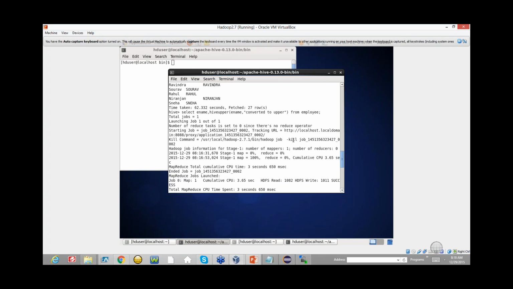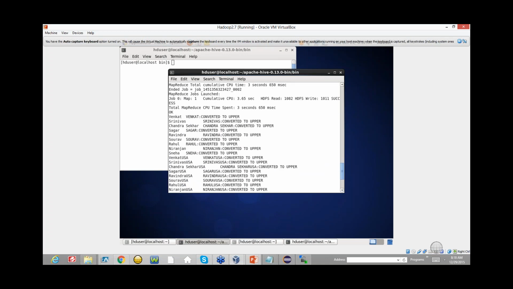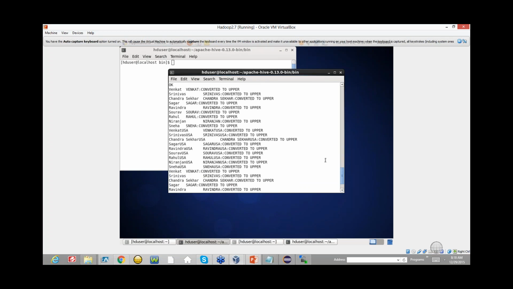Job kill this. They are logging. It's a part of logging. It should come for every MapReduce job, I think, when you run it. And one more thing, just one more thing I want to mention here.